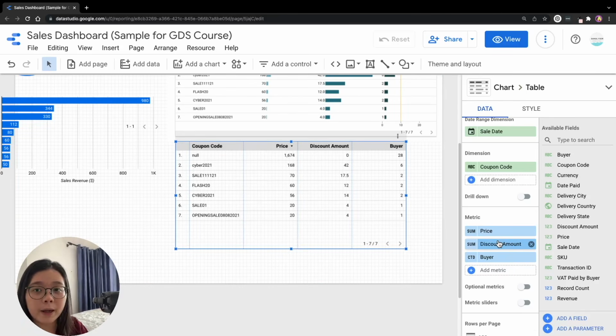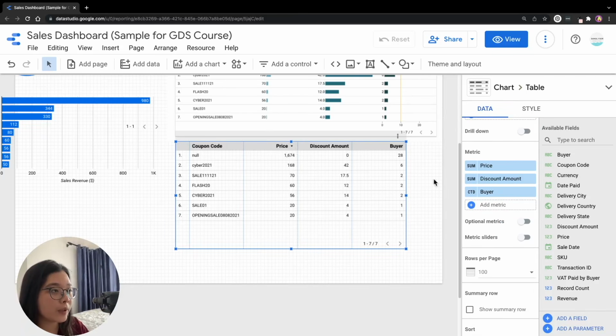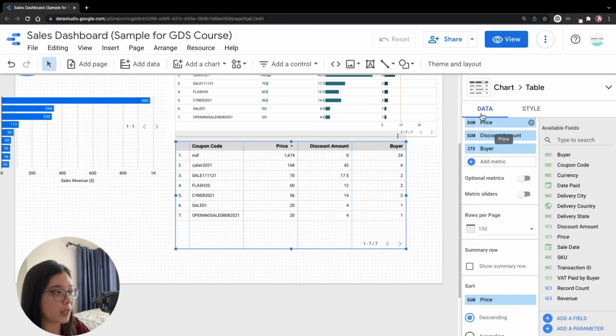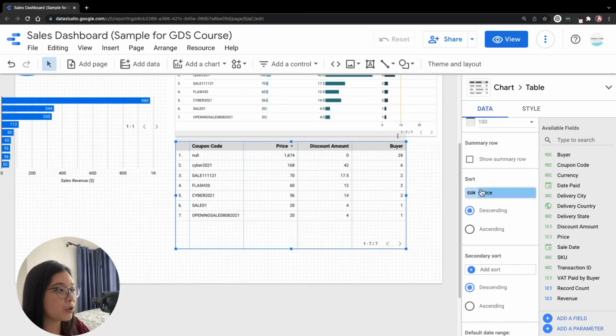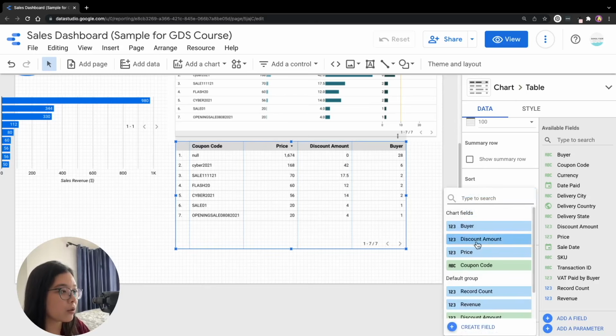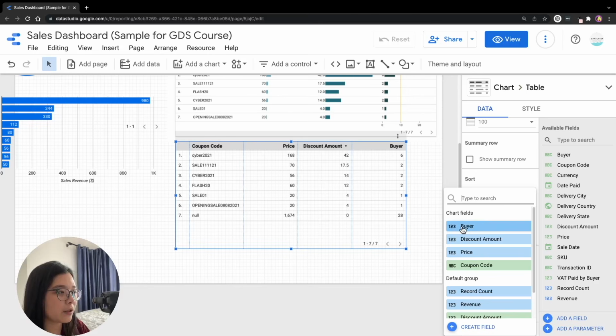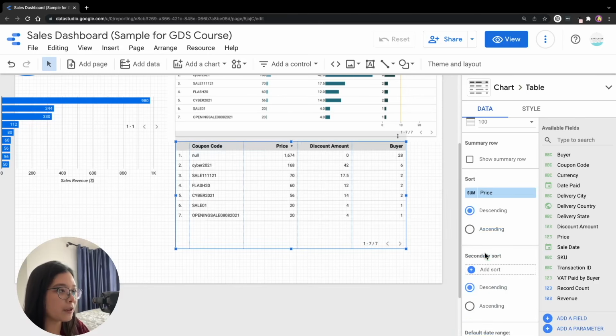Next, I'm going to talk about the sorting. If you notice in this table, you can see this small triangle pointing down. That means this table is being sorted by the column price, and it's sorted in a descending order. So if we want to change the column, we can always go to the Data tab, and then you scroll down to the Sort section, and here you can see the column. You can click on it to change to discount amount if you want. But for now, let's choose the price first.